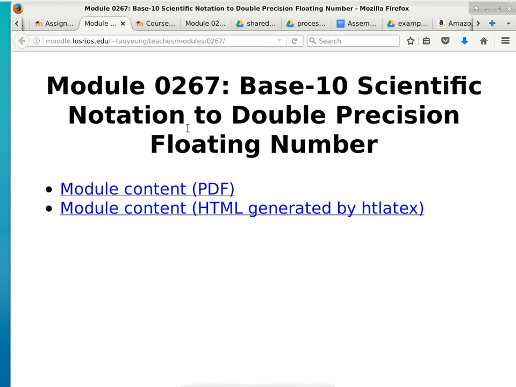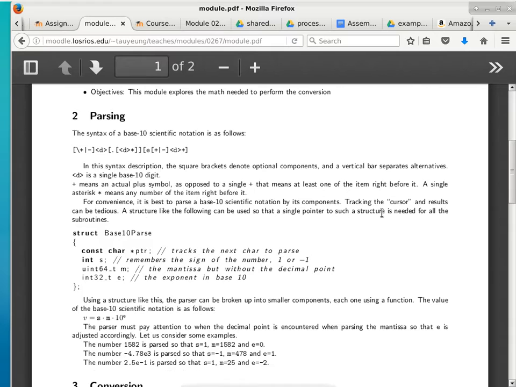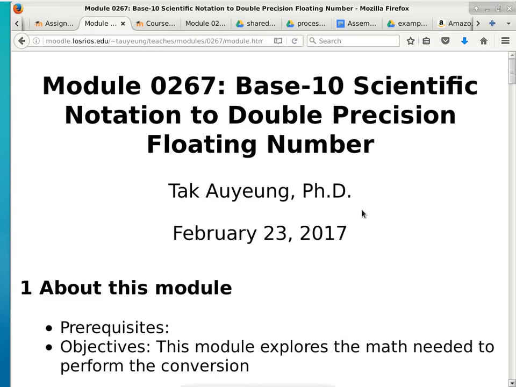So this particular module is titled exactly what it is supposed to do, base 10 scientific notation, which is what you type. The string input into ATOF is in base 10 scientific notation. And we want to use that string and convert the number represented by the string into a double precision floating point number, which is the topic that we are in right now. You can print out the PDF version if you want to put one into your binder, or if you just want to read it, it is much easier to read the HTML version.